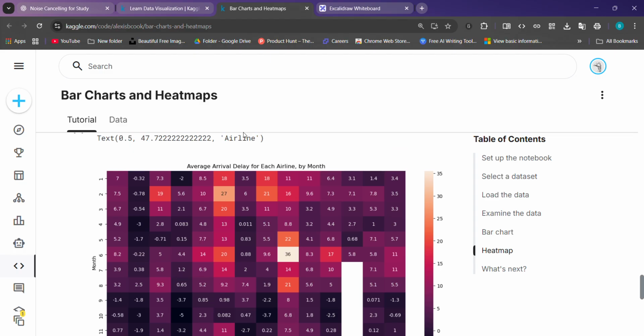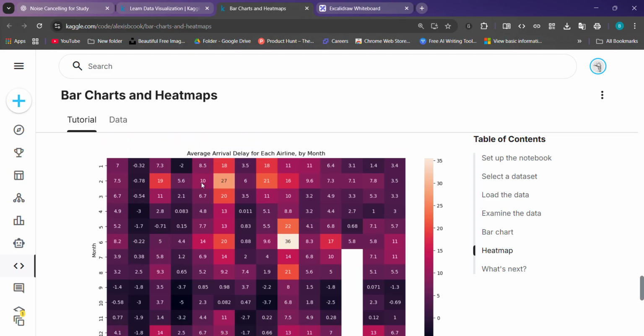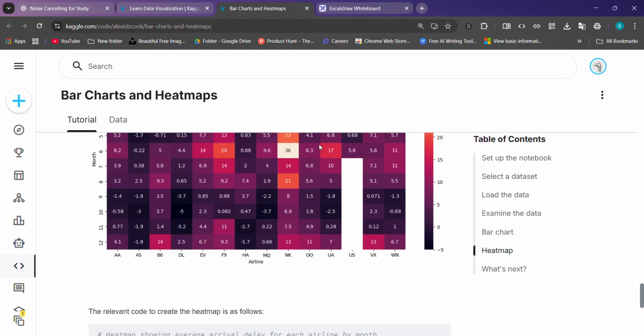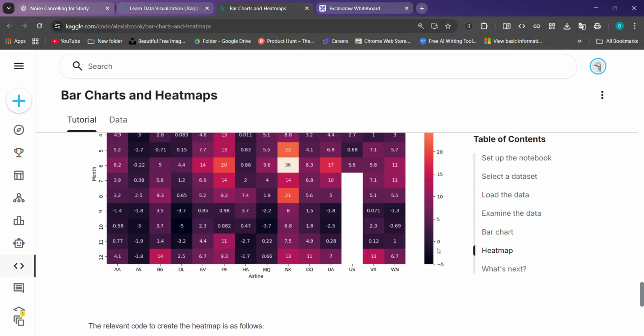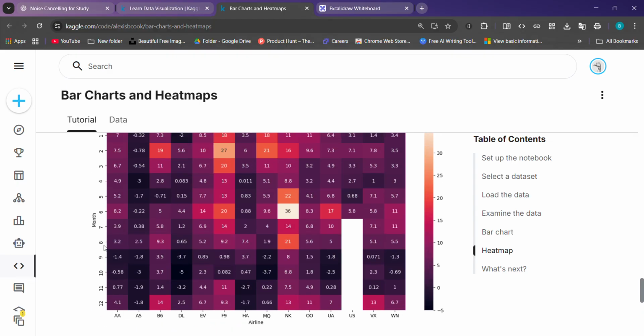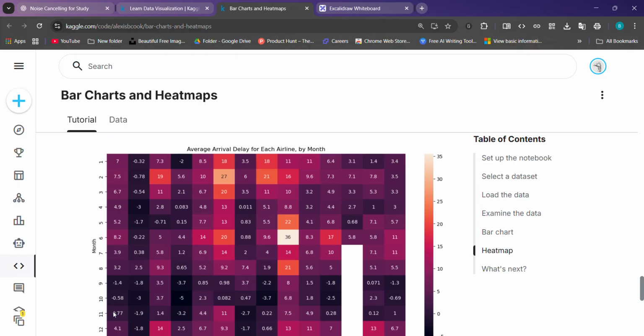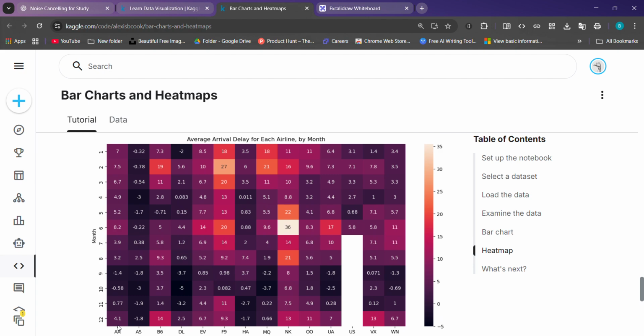Okay, here it is, the heat map. Average arrival time in 5 is the lowest point. Where is the 12th month, the 11th month, and you just see where is the lowest. Why is it low? Here is the 5, and it is dark, so it is the lowest.